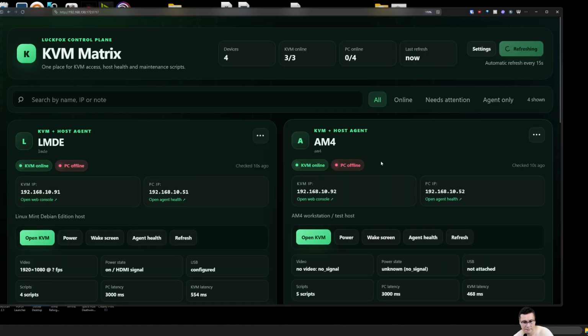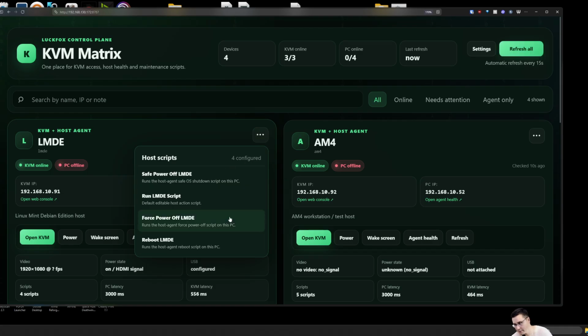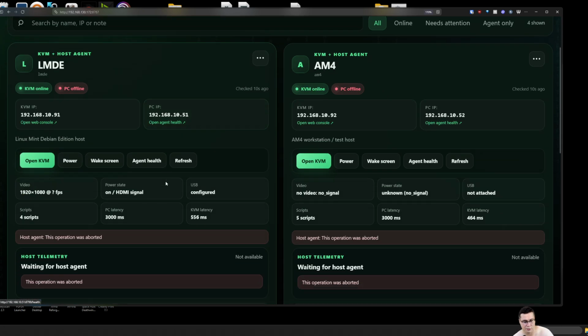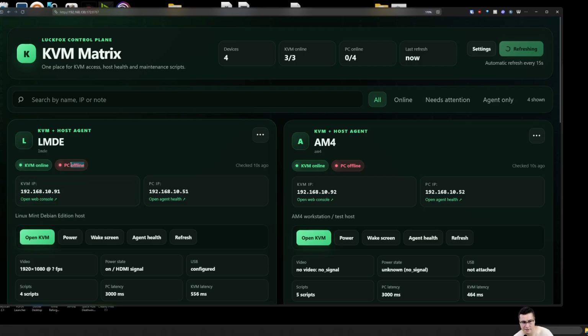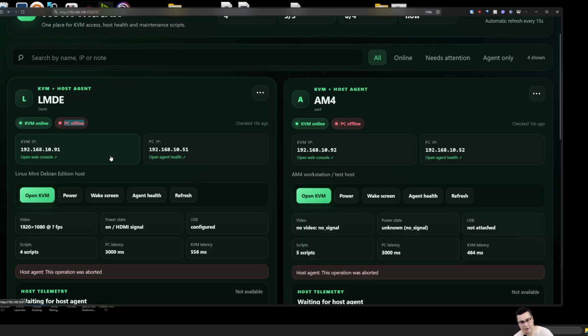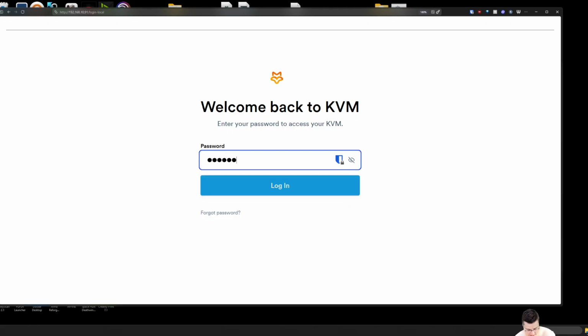Okay, so right now you see PC offline, so we cannot execute any of those scripts. So if you want to execute any of those scripts, you need to do one thing. You need to install host agents on the device itself, right? So let's just open KVM, right?